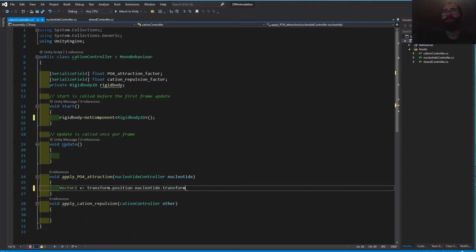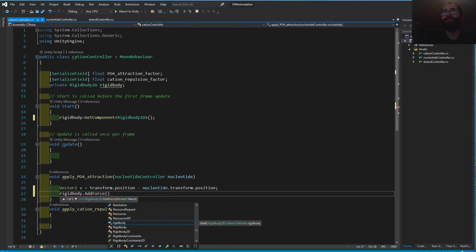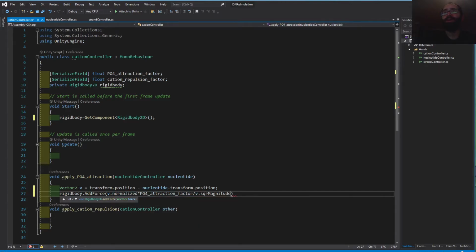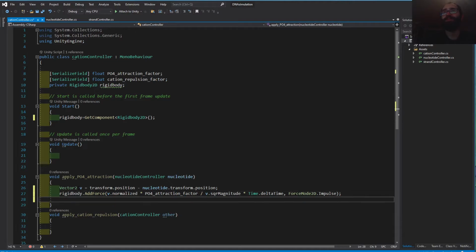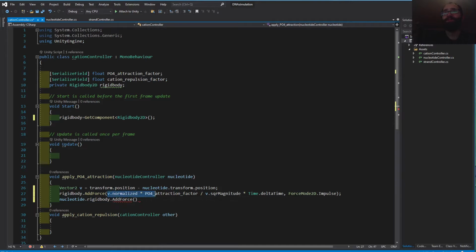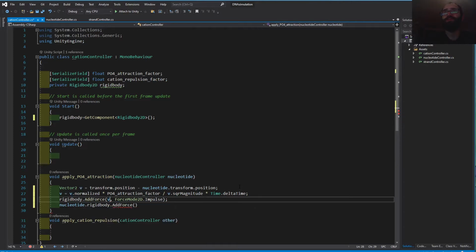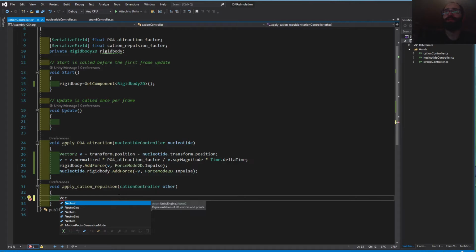So we're going to define the vector between the nucleotide and the ion, and then we're going to apply a force that will attract them to each other. Again, we're going to multiply by the attraction factor and the delta time, divided by the square magnitude of the distance. I'm going to apply the same thing to the nucleotide. So we're going to be applying this force to both the nucleotide and the magnesium.